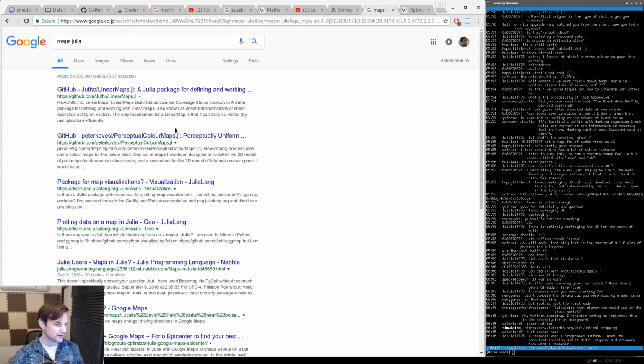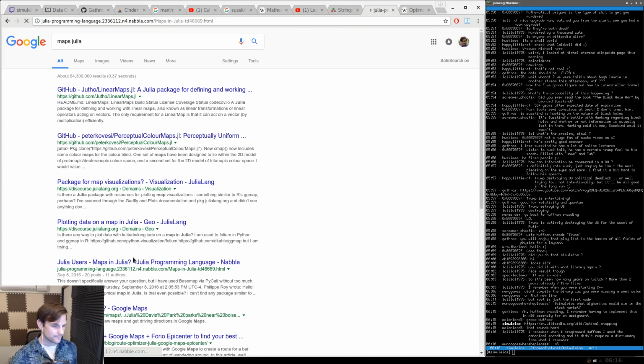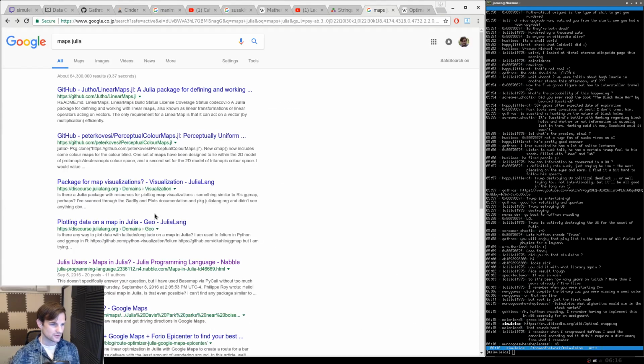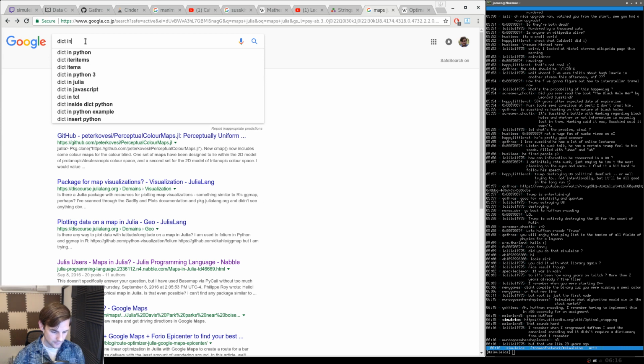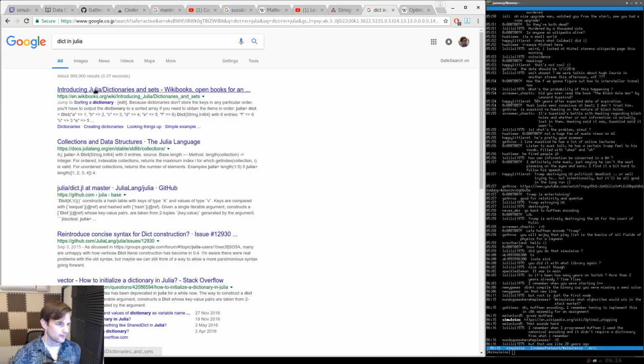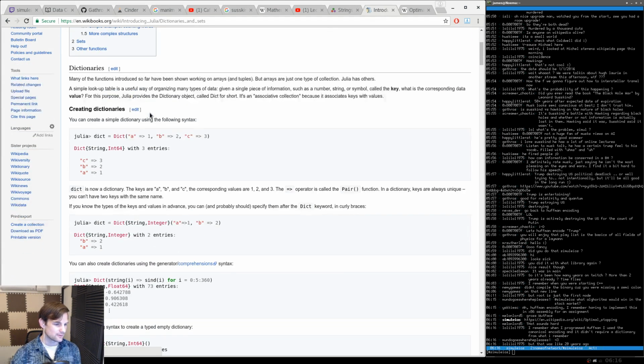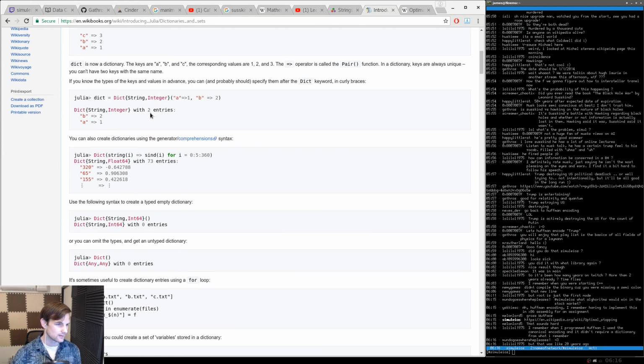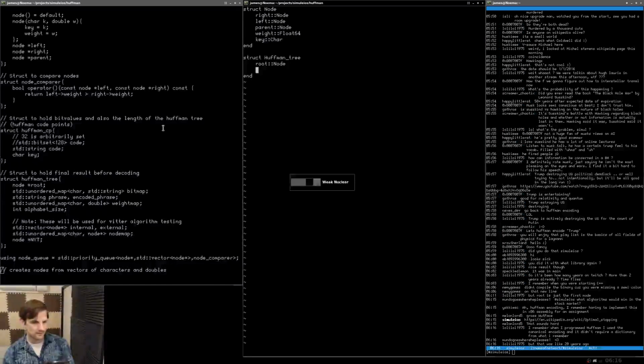So maps. Linear maps. Map in Julia. Oh, it's probably a dictionary. I'm trying to find a geographical map in Julia. It's probably just a dictionary. So let's say dictionary. Dictionaries and sets. Good. String integer. That's what I want. Fantastic. So let's go down here and add that in there too. So we're going to say bitmap. And this is going to be a dict between.